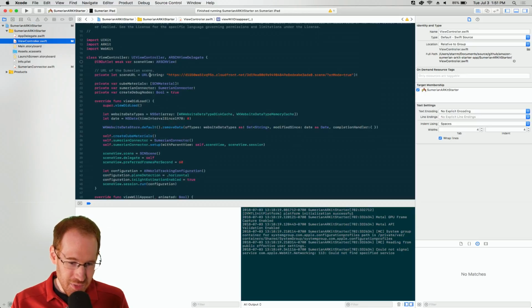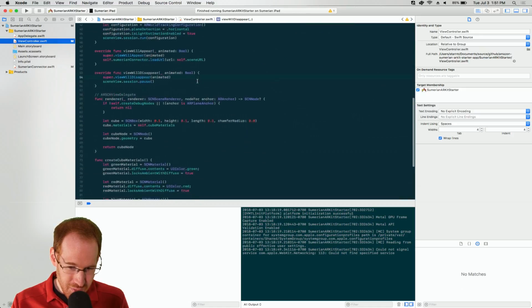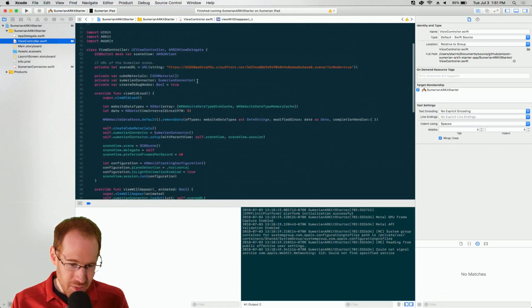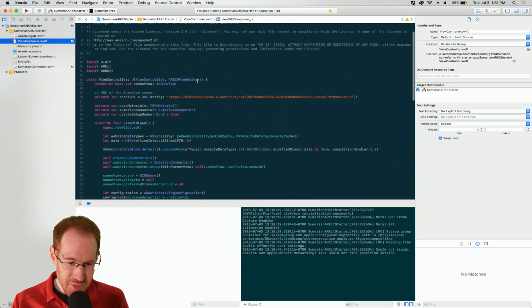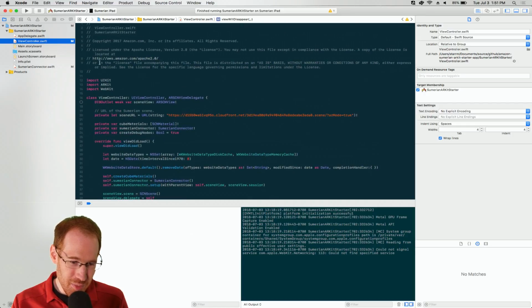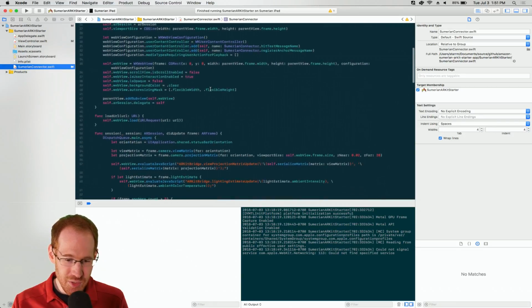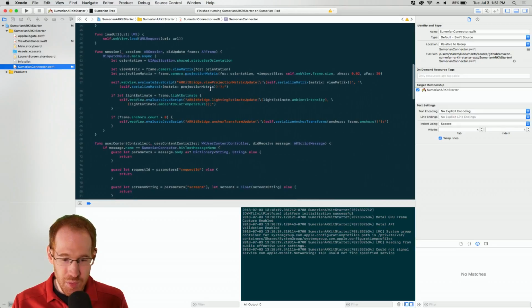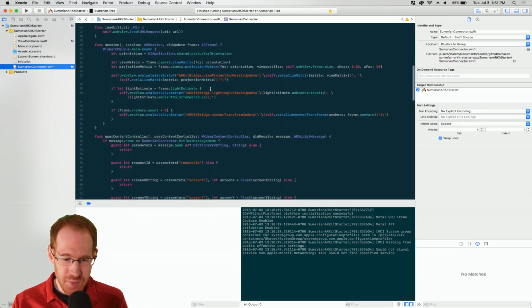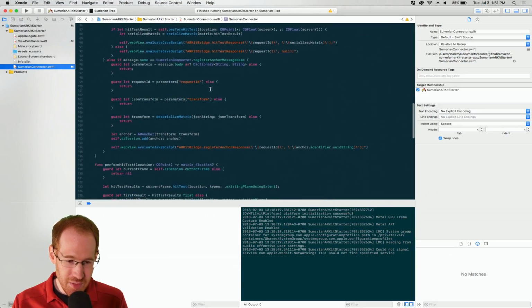And if you're curious, you can certainly look through all the code in here. The only files that are super interesting are this ViewController.swift file, which is the main entry point for the program, and SumerianConnector.swift, which handles talking to both the ARKit framework and the Sumerian scene that it's hosting.